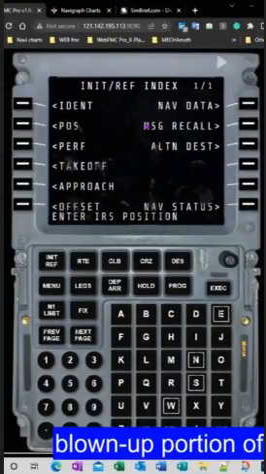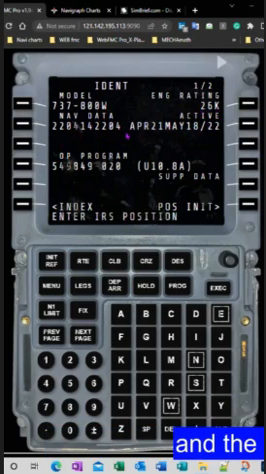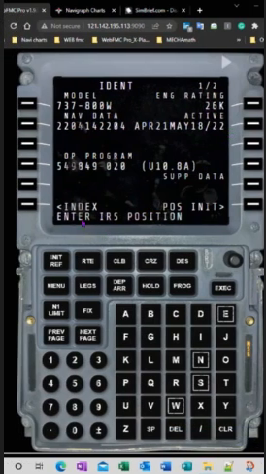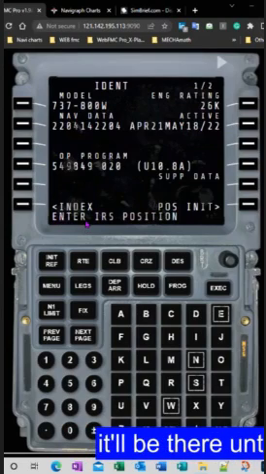We've got a blown up portion of the CDU on the left side of the screen. Going to the ident, the model, that is correct, the rating 26K, and the nav database that is active, 21st of April to May 18th, 2022. Check. Now, if you notice there's a message in the scratch pad, well, it'll be there until you actually fulfill the entry later in this procedure.